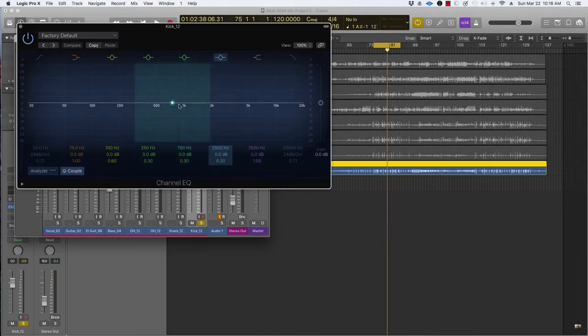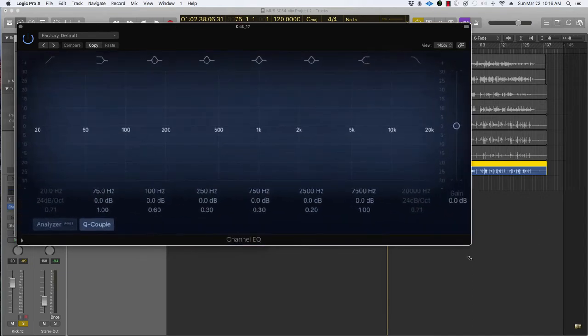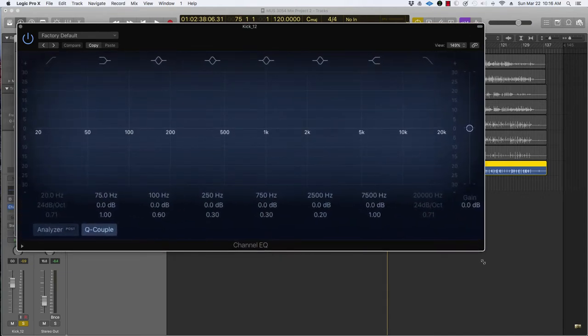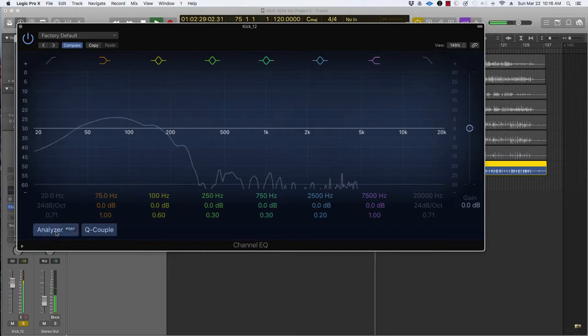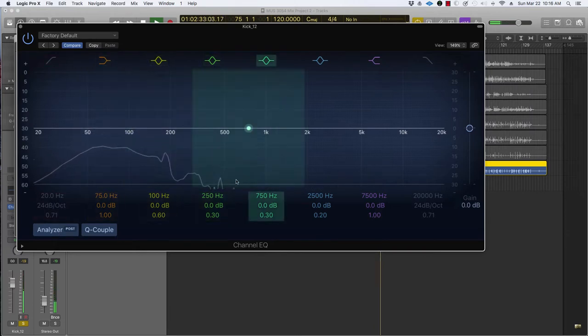So here we have a really nice multi-band EQ. And I'll zoom in a little bit. So let's listen. We'll see in real time what the frequencies are with this analyzer. Let's kick that in. So now we can see exactly where these frequencies are falling.